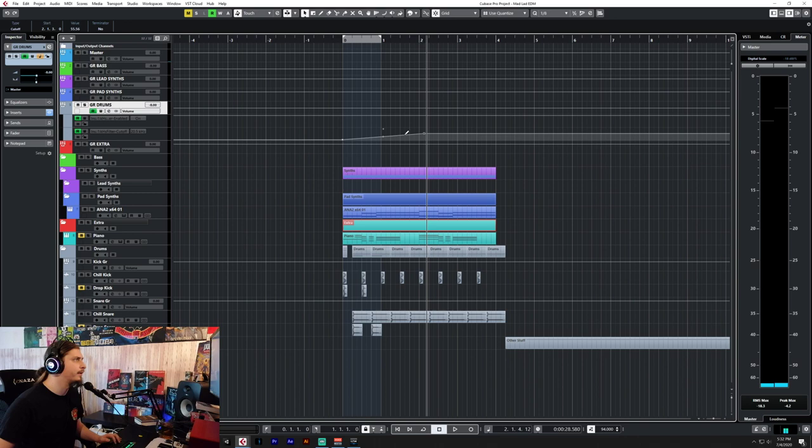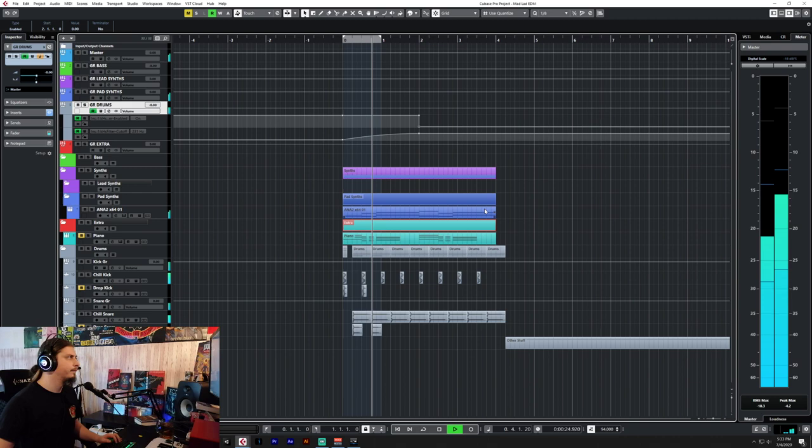Let's do something a little bit like this. Okay, so I need it on and then I need it to turn off. This filter really needs to be more aggressive. Okay, we're good there. Now, I need something, like I need a hook here.